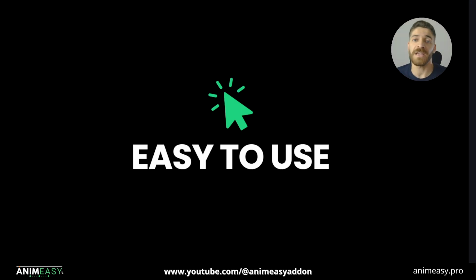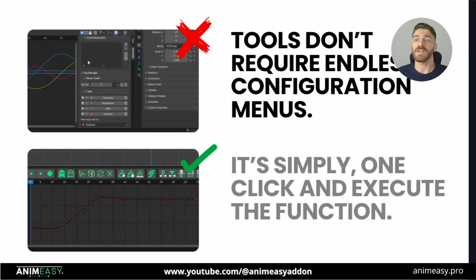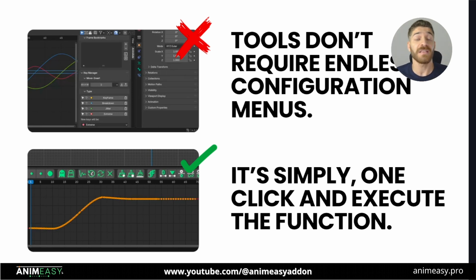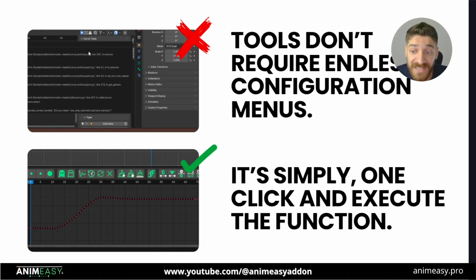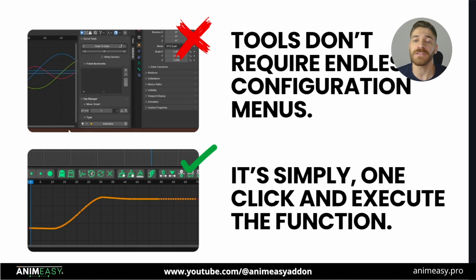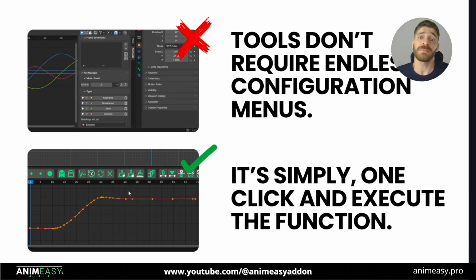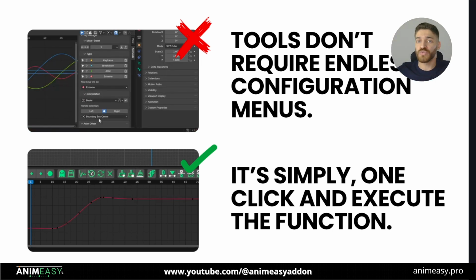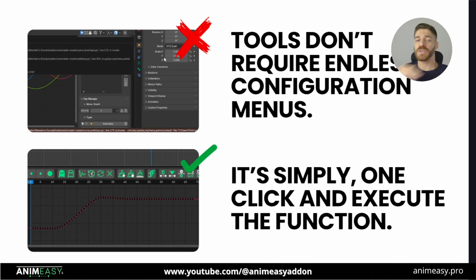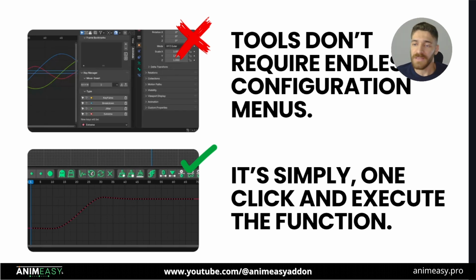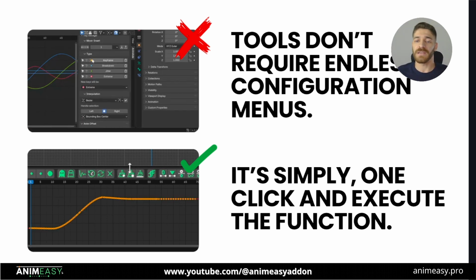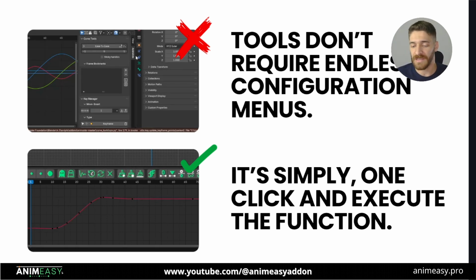And the second principle is that it's easy to use. The tools don't require endless configuration. It's simple. You just click and it will execute the function. Some tools make you configure them so much that you spend more time configuring the tool than actually making the thing, and this is not efficient, right? This is what AnimEasy avoids. You click and it executes the function, and that's it.